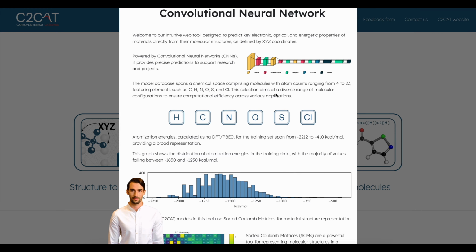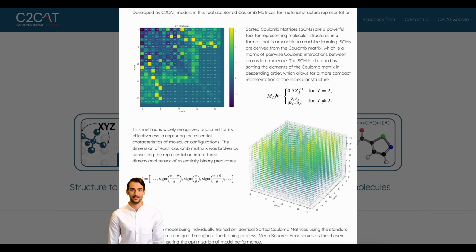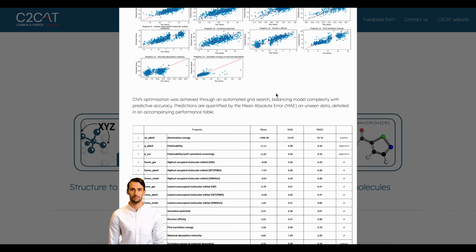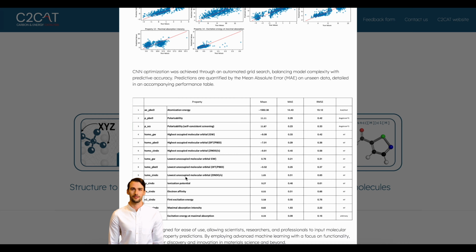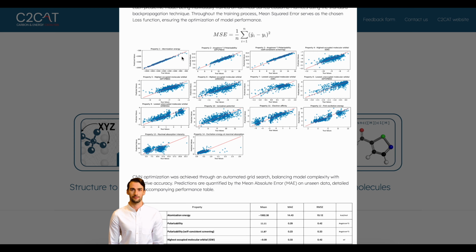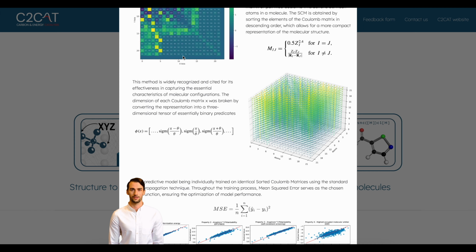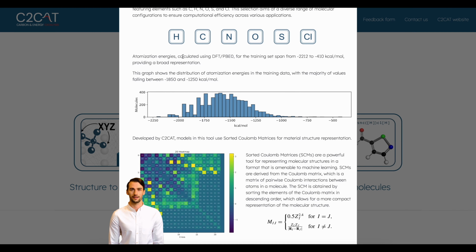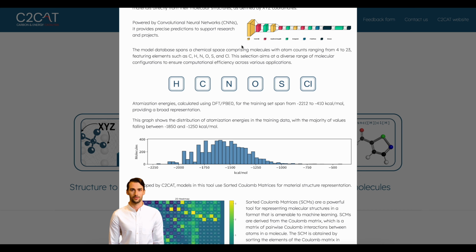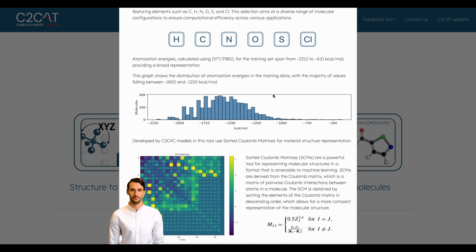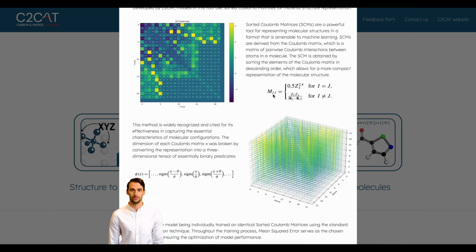This tool uses convolutional neural networks to predict key electronic, optical, and energetic properties from molecular structures defined by XYZ coordinates, seamlessly combining precision with user convenience to support a wide range of research activities. Our model was trained on a range of structures with atom counts between 4 and 23, composed of carbon, hydrogen, nitrogen, oxygen, sulfur, and chlorine. Sorted Coulomb matrices serve as the foundational structure representation in the training data.